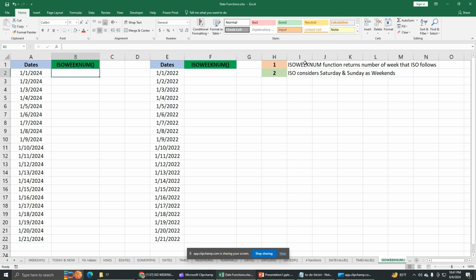So what does ISOWEEKNUM function do? ISOWEEKNUM function returns the number of week that ISO follows. As we know, ISO means International Standard Organization. So out of, as we know, there are 52 weeks in a year, ISOWEEKNUM function will return the number of week that this organization follows. And this organization takes Saturday and Sunday as weekends. So these are two important points.